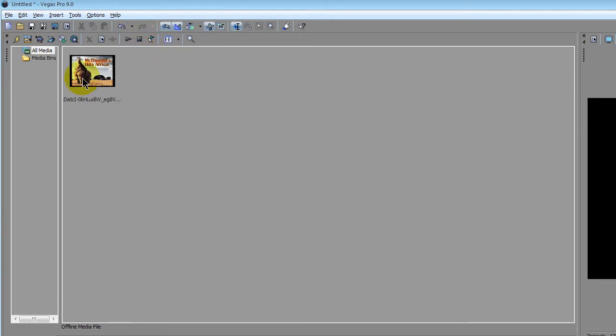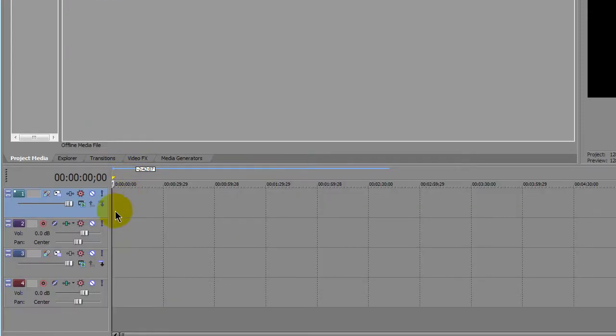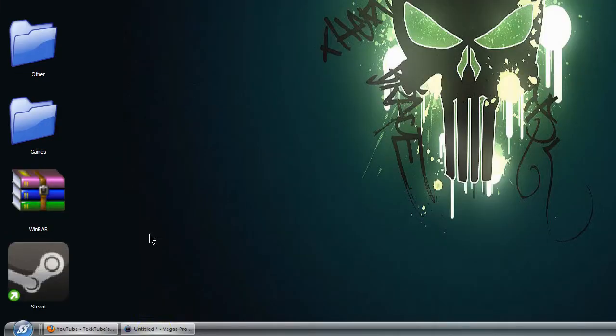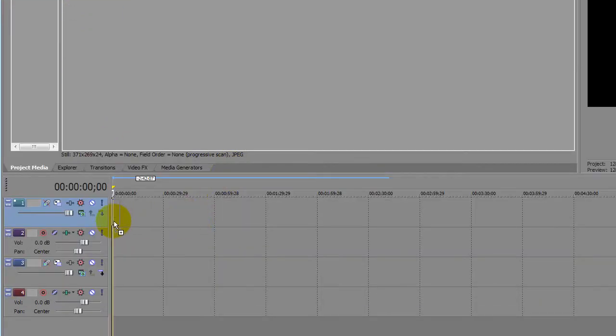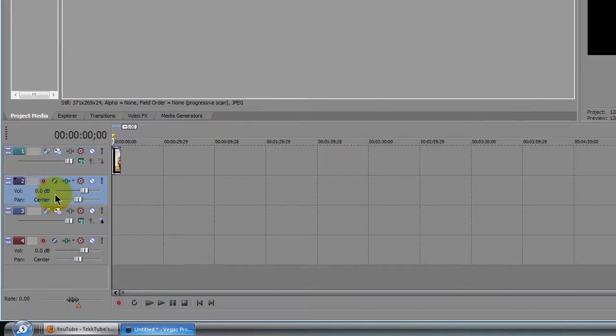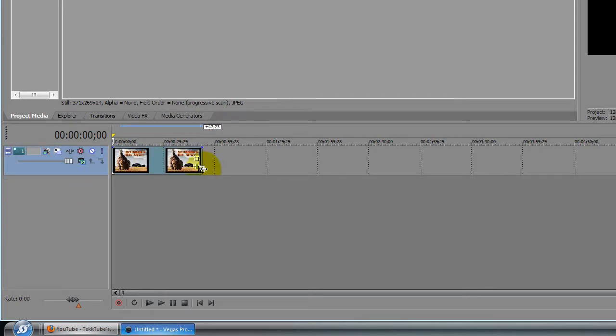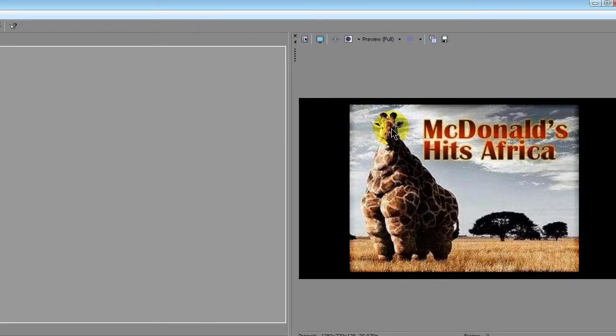Okay, so I've already picked out a picture that I'm going to use for these things. So I'm just going to drag it down. Sorry, I think it's lagging. Okay, I'm just going to drag this picture down. I'll just delete these. Okay, so now we have the picture. It's just a picture of a giraffe. It's really fat and it says McDonald's hits Africa.